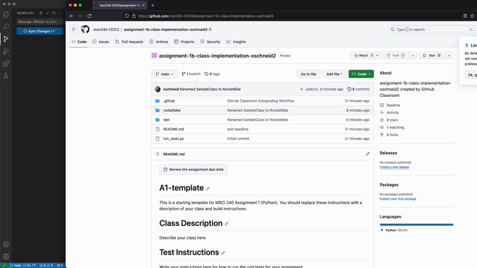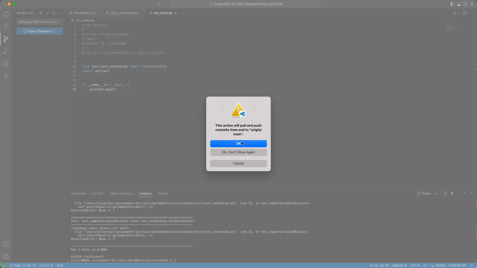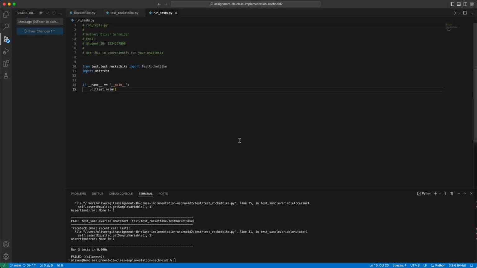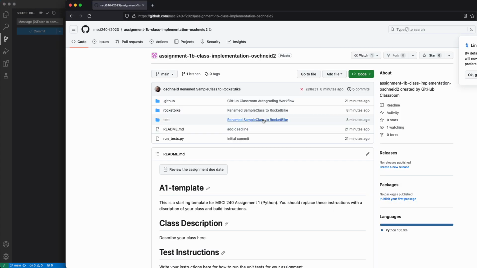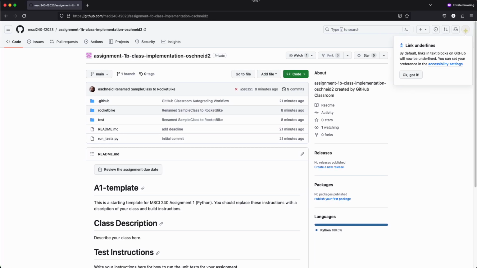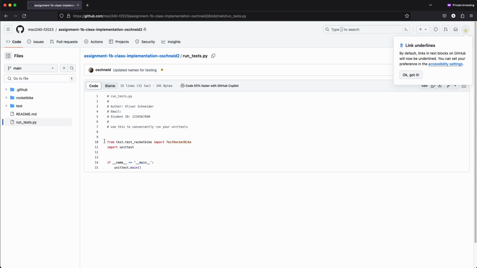So I go here, click sync changes, hit OK. Bring up Firefox, refresh, and now it says I've updated this now. And you can see if I go to run tests, it's got this all working.